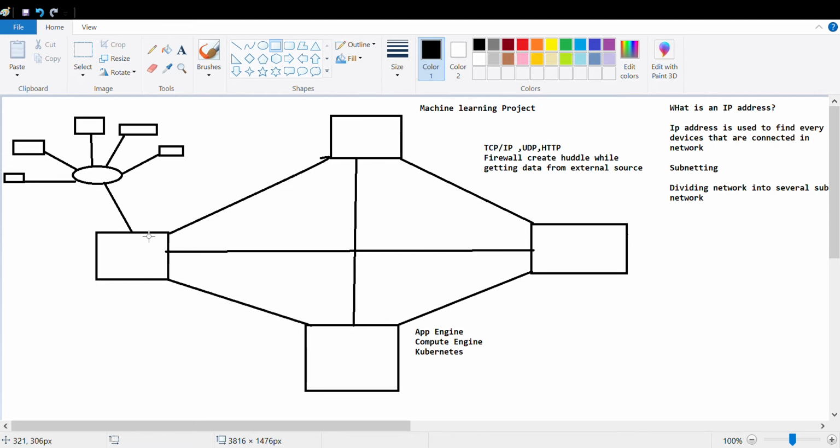Now you can see here this network. This device is connected with the help of a router to several other networks. Now if you can connect each and every component with another network also, how can you do it? Suppose this is one node. This node will connect to the other node also. See here, so this is called subnetting. Subnetting means you are dividing a network into several subnetworks.